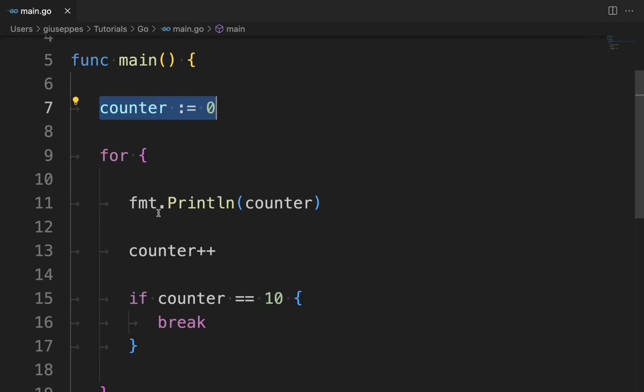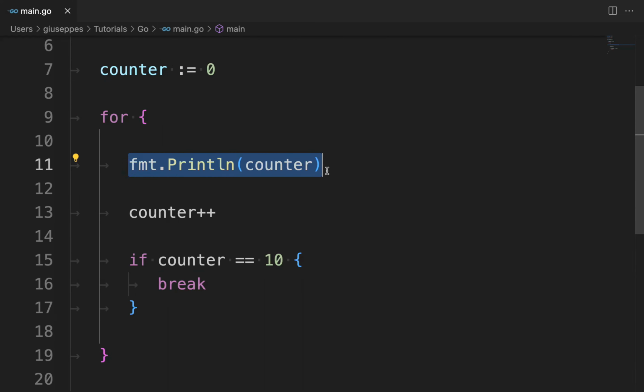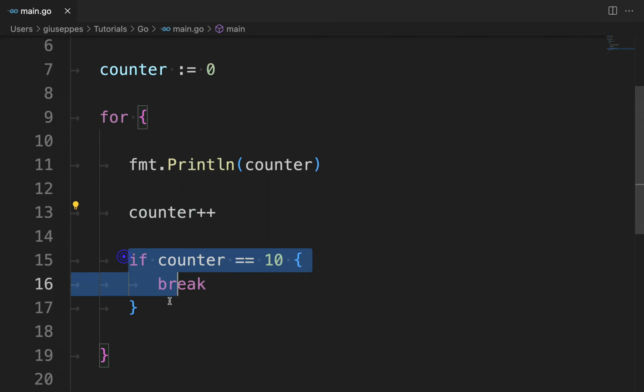Perfect. In this example, the loop will run until the counter variable reaches 10, at which point the break statement will be executed and the loop will end. The code inside the loop will print the current value of the counter variable and then increment it by 1 each time the loop runs. This will cause the loop to run 10 times in total, printing the numbers 0 through 9.